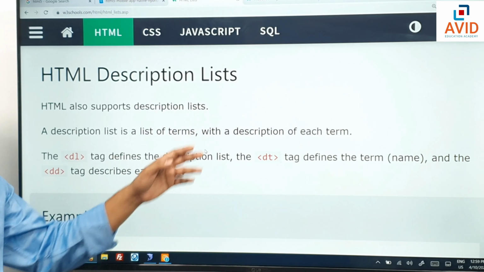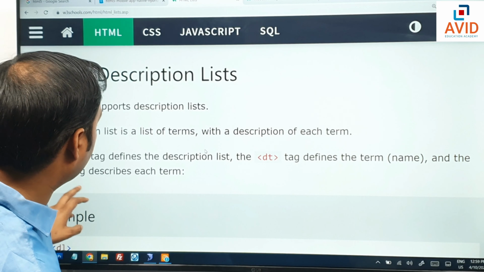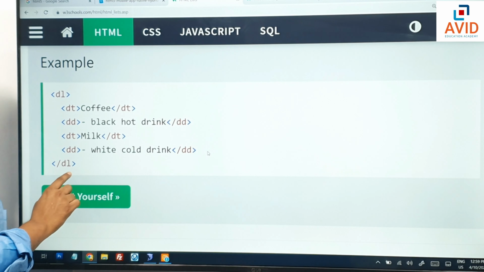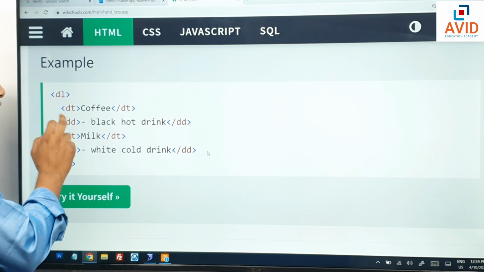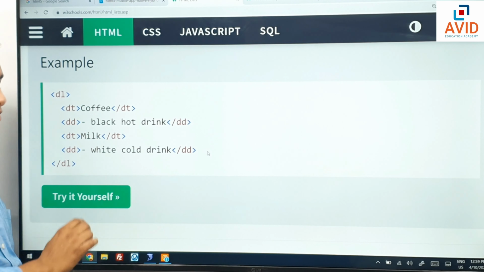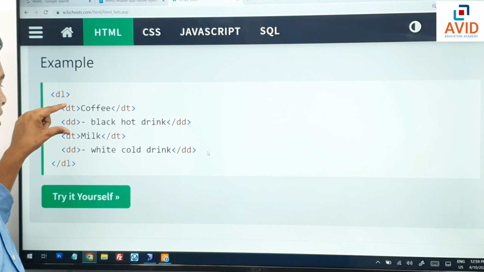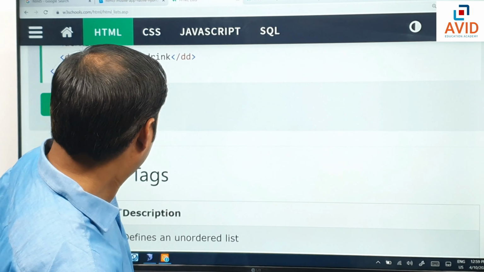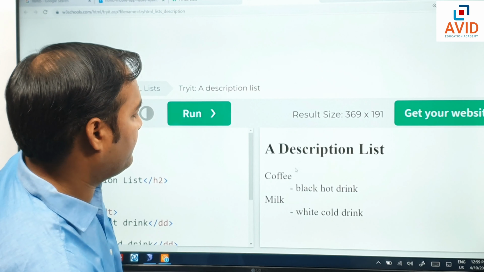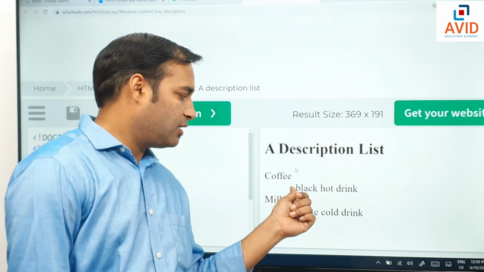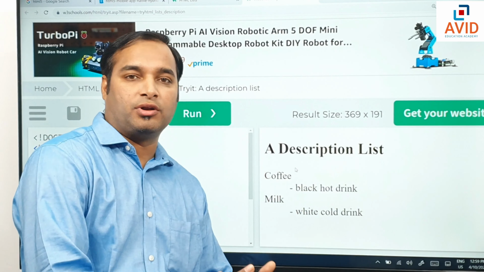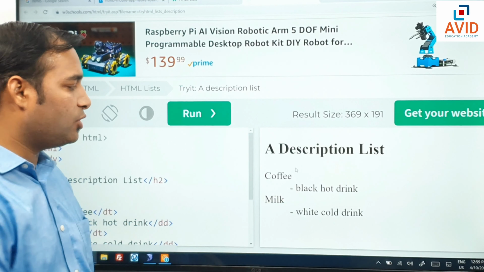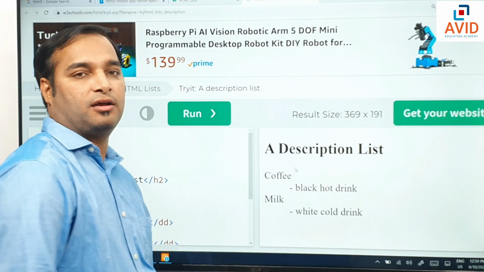Then I have a description list, that is called the DL tag, and the DD tag that describes each term. So DL, then DL close, similarly like that. Then DT is the description term, and this is the bifurcation. Instead of LI, we are using DT. See, this is coffee. Then this is just a nested one, which we were discussing earlier. You can have it in that way also, where we can have nested content in the list.